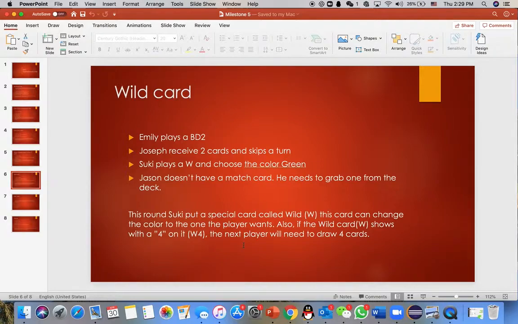And if the wild card comes with a plus 4, it means W4. Instead of just skipping the turn, it changes the color. Also, the person needs to grab 4 cards and skip the turn.